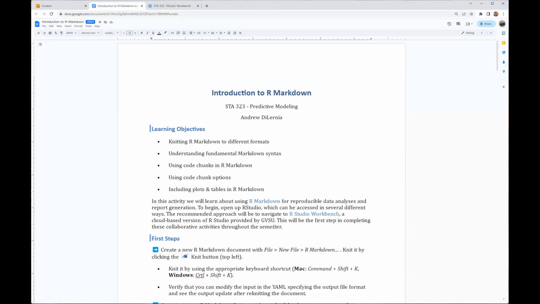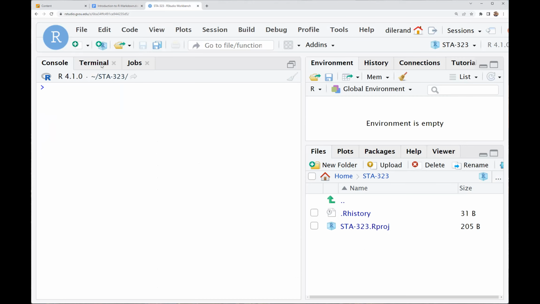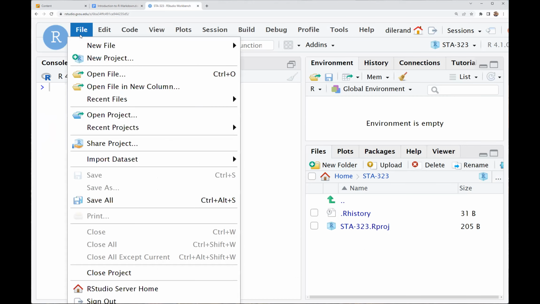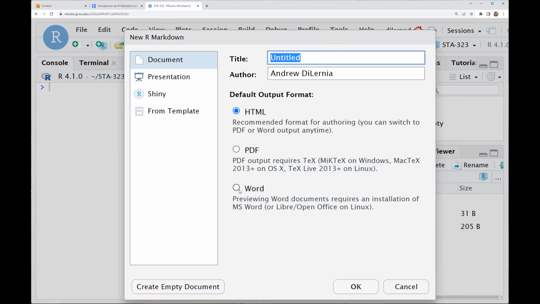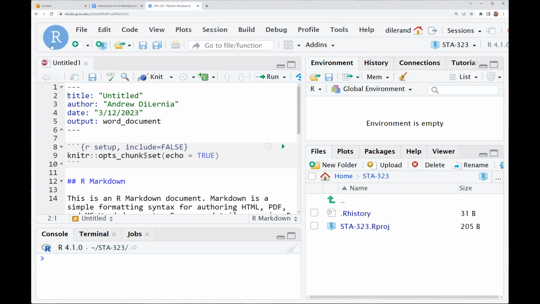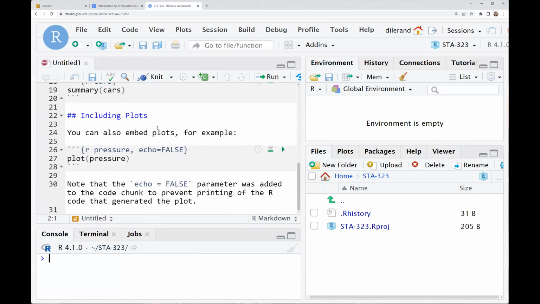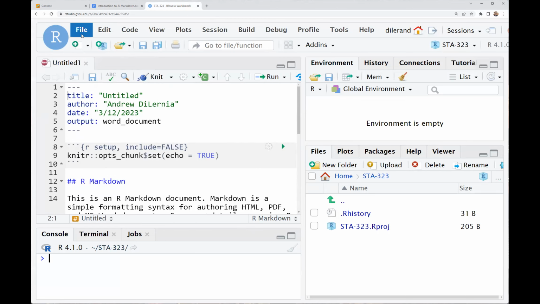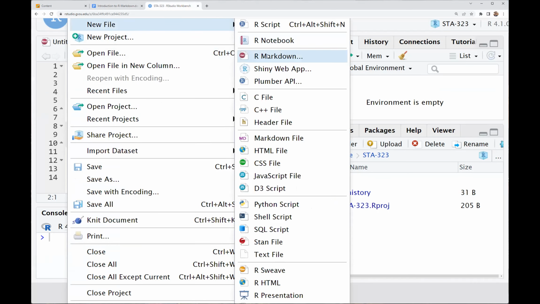When we want to open up a new R Markdown document, we go File, New File, R Markdown. And in this case, we will be opening up a new file and knitting to Word format. Let's try that out. Okay. You can use the other types of formats as well. It's mostly a personal choice, although there's pros and cons to each.